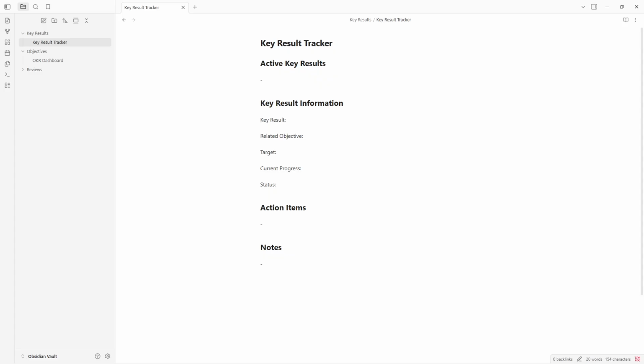As your system grows, organize these key results by objective, department, time period, priority, or status, whatever makes the most sense for your workflow. Use Obsidian's internal link syntax, double square brackets, to connect each key result directly back to its parent objective note. Move to the Reviews folder and create a note called OKR Review.